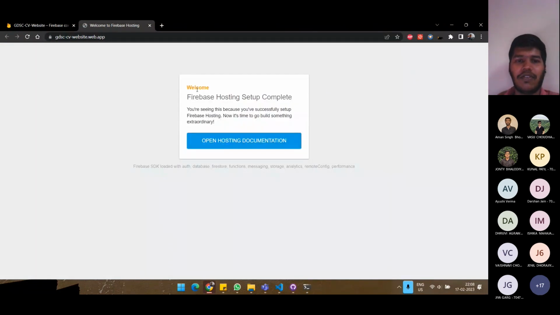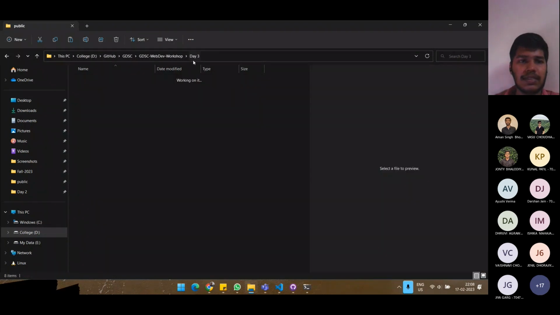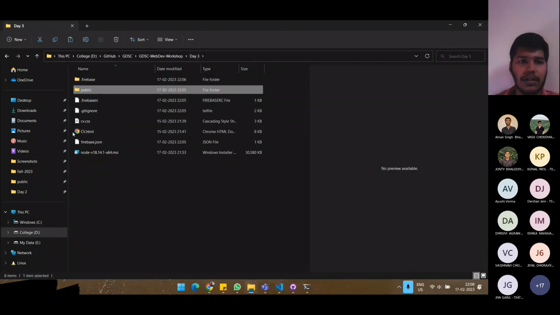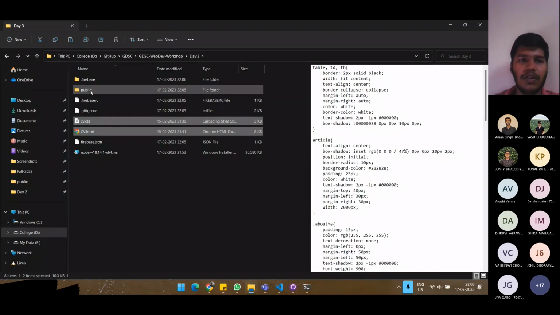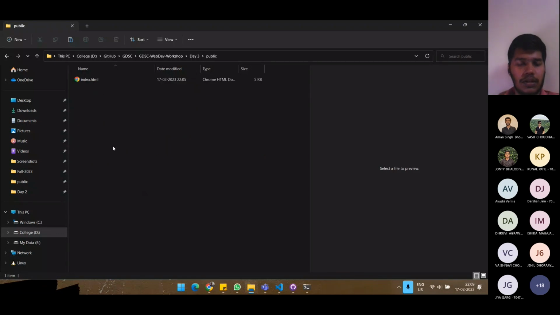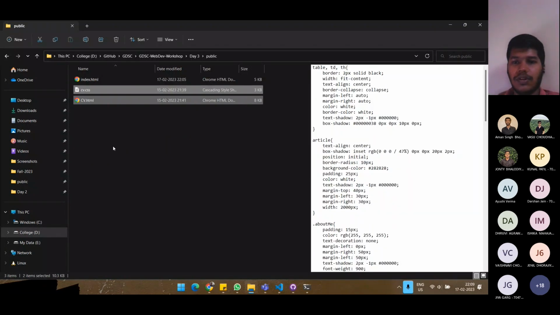Right now, this is showing me Firebase hosting setup complete. It's not showing me my CV. Why is that? That is because my CV and all the data, the cv.css files, are outside my public folder. Always remember, any website you go live or you host should be in the public folder only. So I'll just Control C them or Control X them, go to public, and paste over here.